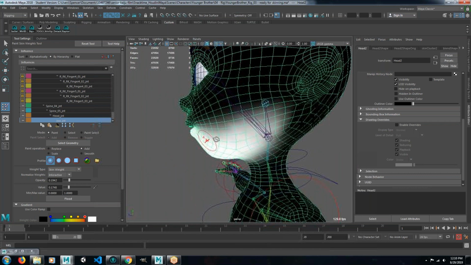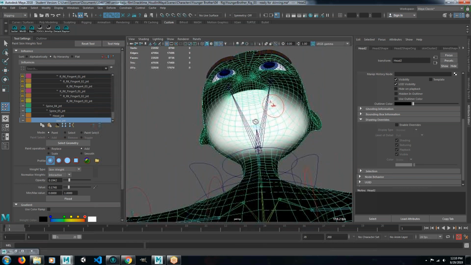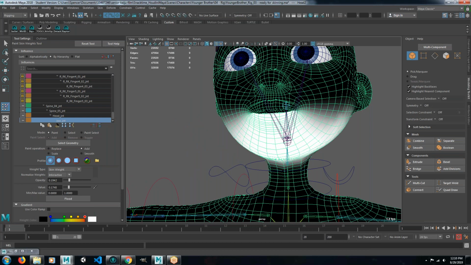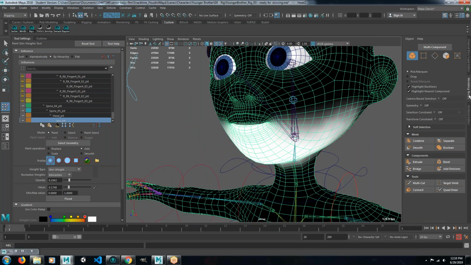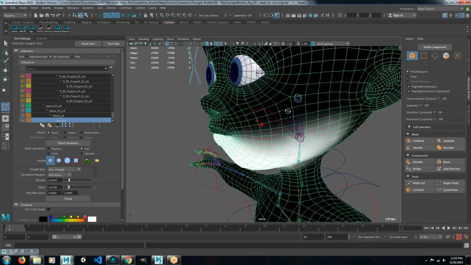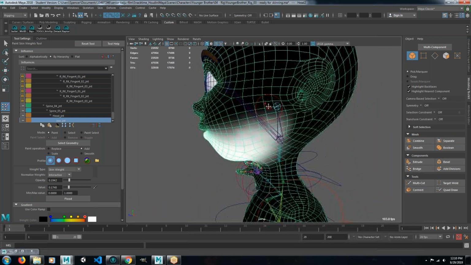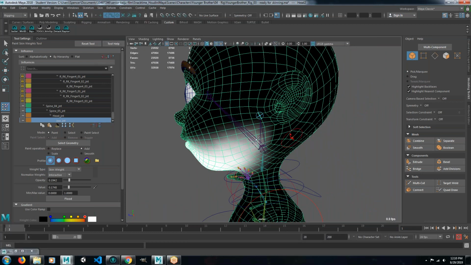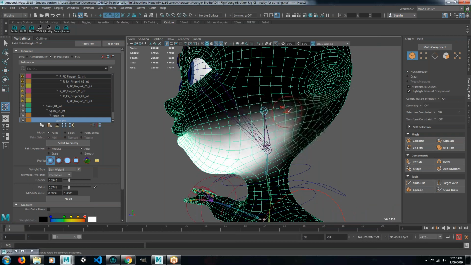And notice I'm only doing this on one side. That's okay. We can mirror it. You can have your mirror on by going to Modeling Toolkit, Symmetry, Object X, or if we get this side looking good, then we can go into Skin, Mirror Skin Weights, and mirror it across. So I am just going to focus on this side first.